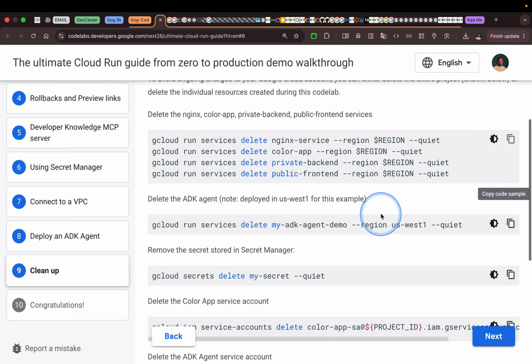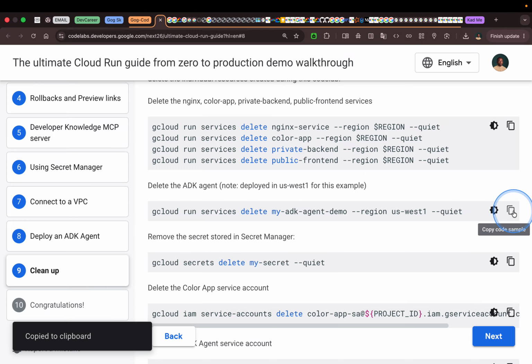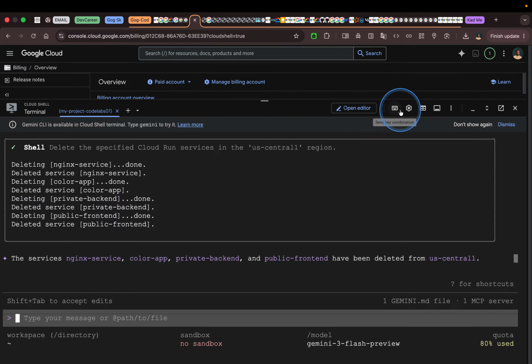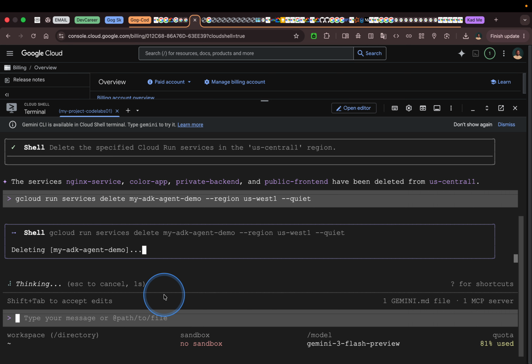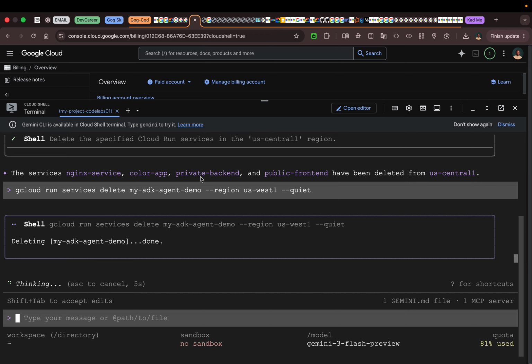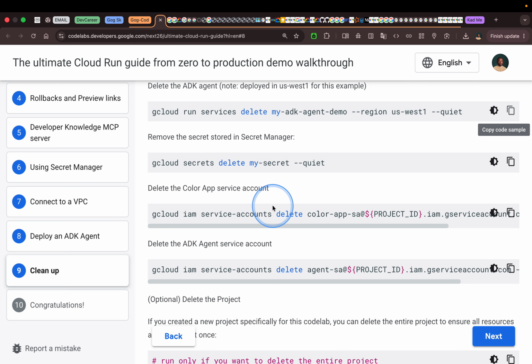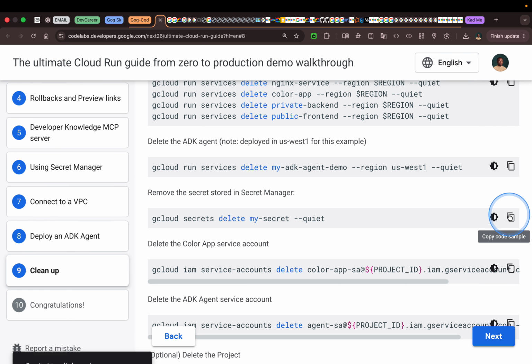Next, we're going to delete the ADK agent. Note we deployed it to US West 1. So we're doing the cleanup of the service. Go to the terminal. Remember, we've given access to Gemini, so it knows where services are and where the files are. Delete the services, my ADK agent. What's next? Remove the secret stored in Secret Manager.